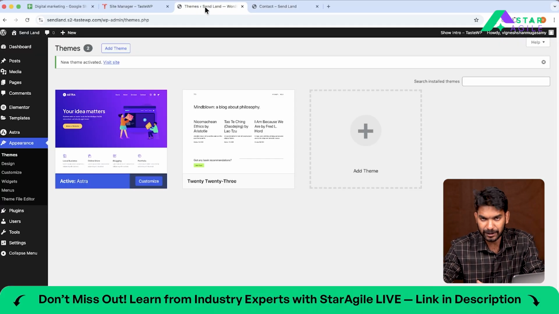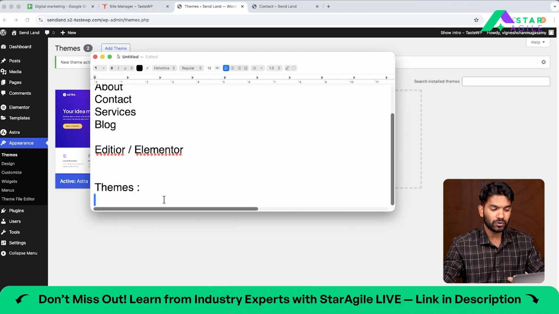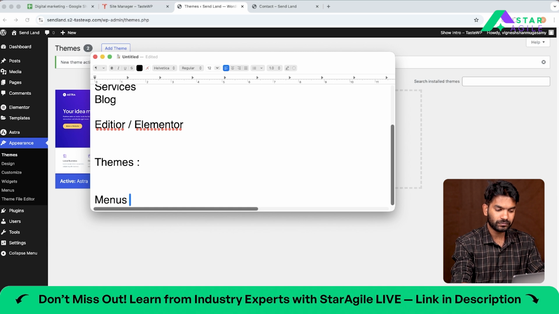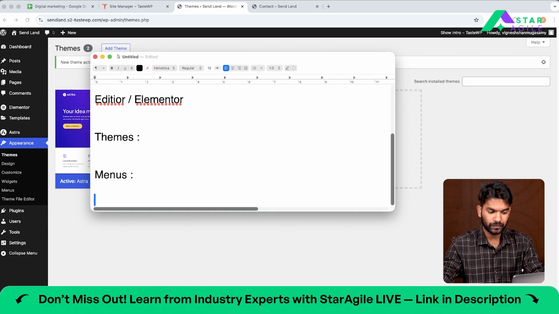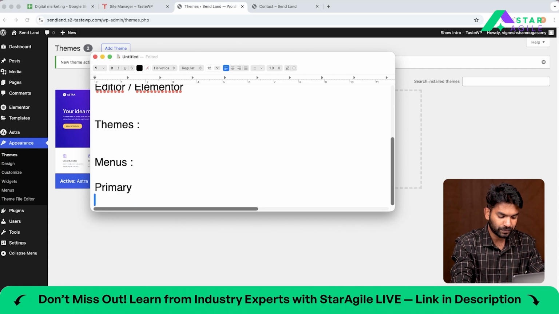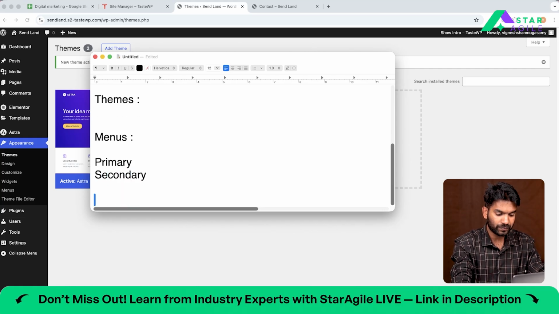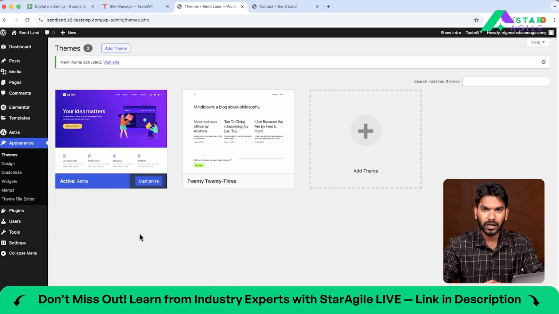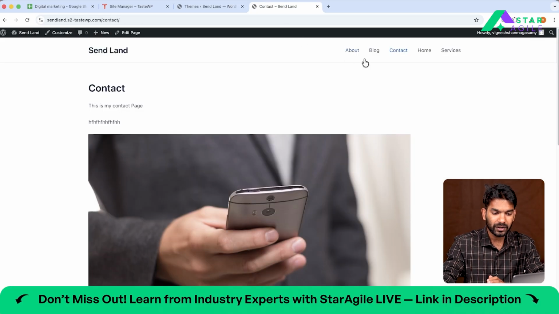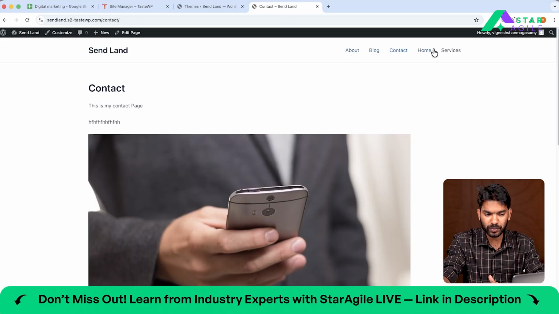After activating the theme, under appearances you have an option called menus. Now we'll see how to change the menus. There are three types of menus: primary menu, secondary menu and footer menu. We'll create them one by one. For example, I want only three pages at the top: home, contact and services.